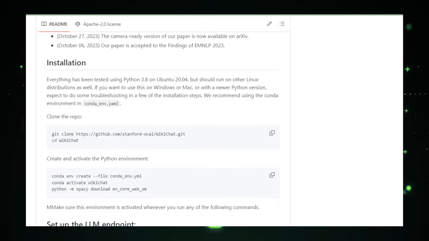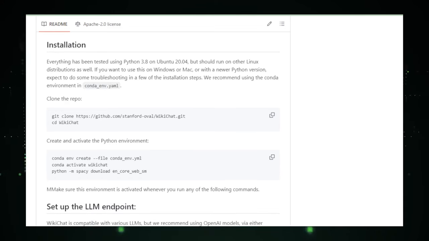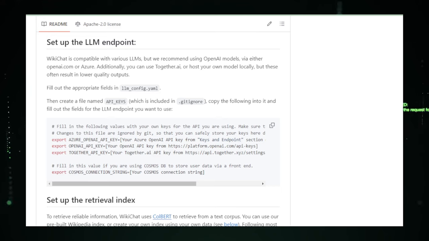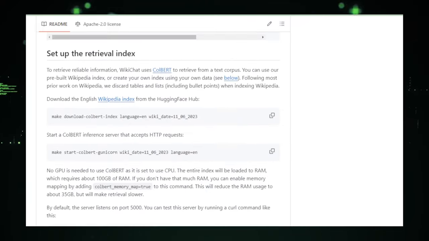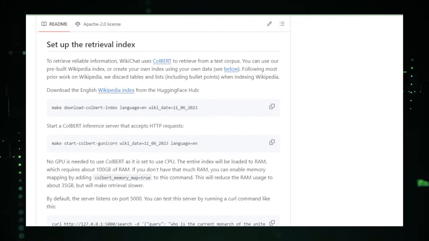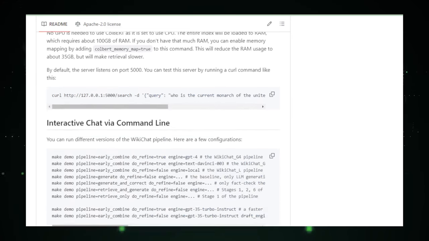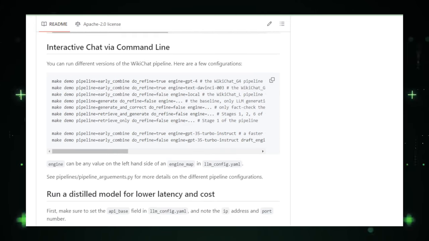Finally, the AI uses this rich, fact-based foundation to generate its response. The result? Conversations that are more reliable, informed, and trustworthy. With WikiChat, users get improved factuality, enhanced context awareness, and support for open-ended, informative conversations. It's a game changer, ensuring that our interactions with AI are not just fascinating, but also factually sound.